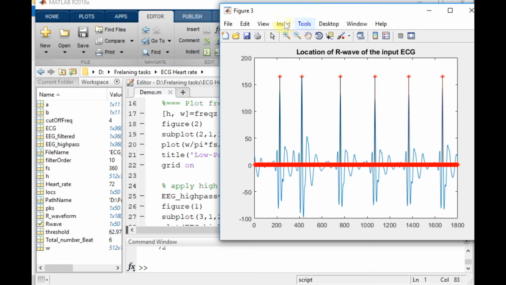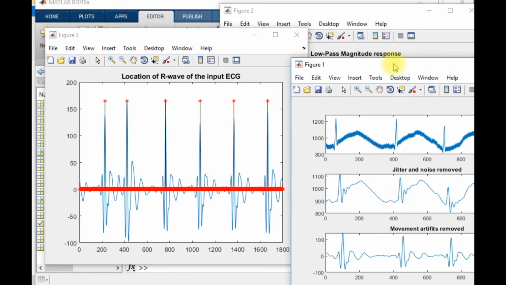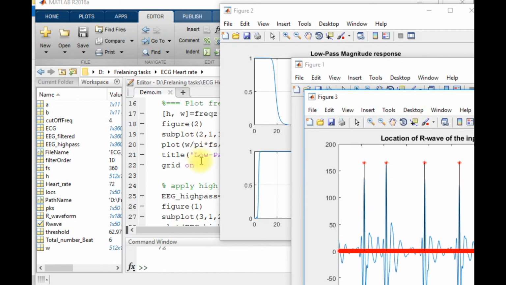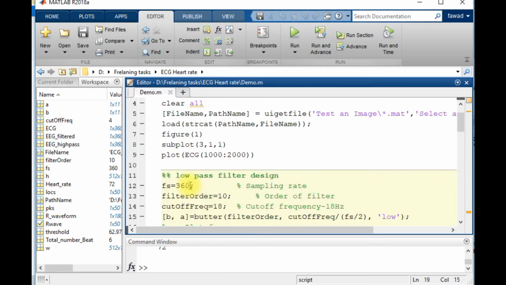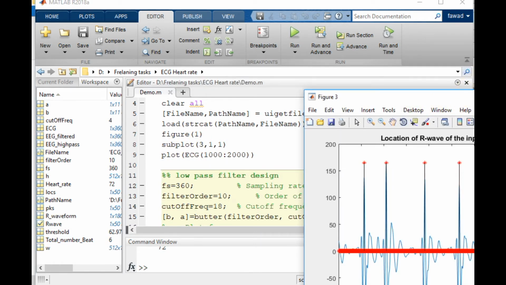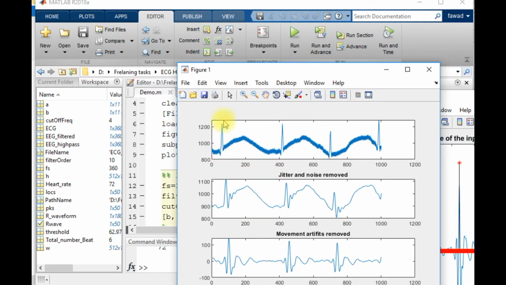So I will show the code, and with each piece of code I will show the result along with the explanation of the code. When I load the Matlab ECG signal, I plot a small section of that ECG signal which is noisy.